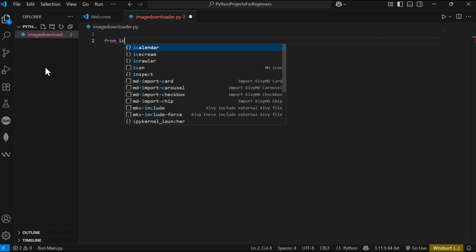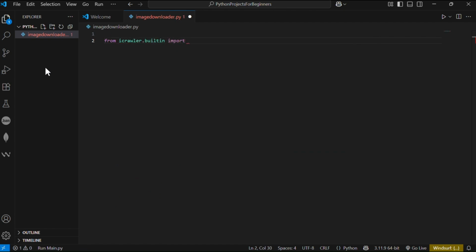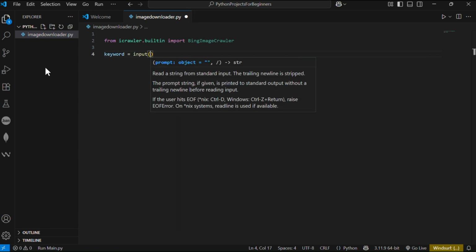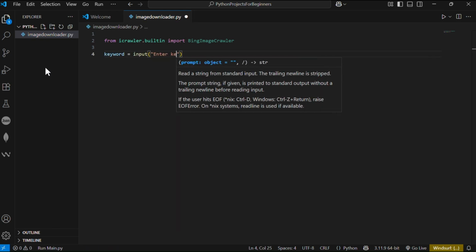We're using a library called a crawler. It helps us search and download images from Bing. Next, we ask the user to type a keyword. This will be what we search for.